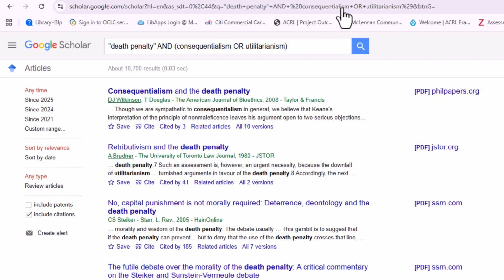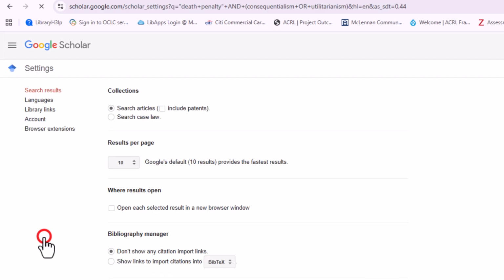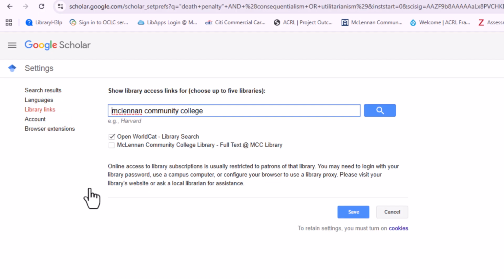You can customize Google Scholar to indicate the results that are available from the MCC library. To do that, click the menu in the top left corner. Then, click Settings. Next, select Library Links. Search for McLennan Community College. Check the box next to our library. Leave the check mark next to Open WorldCat. Finally, click the blue Save button.